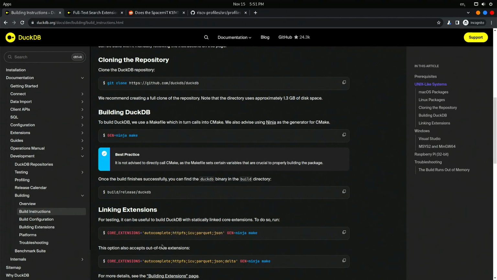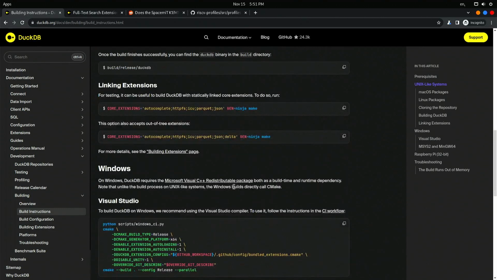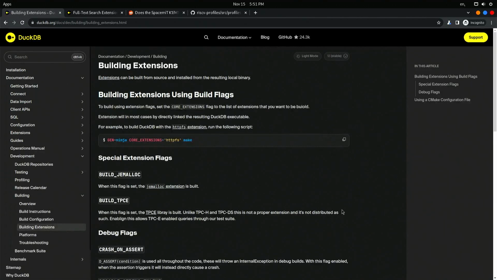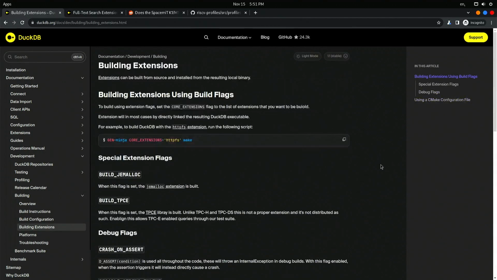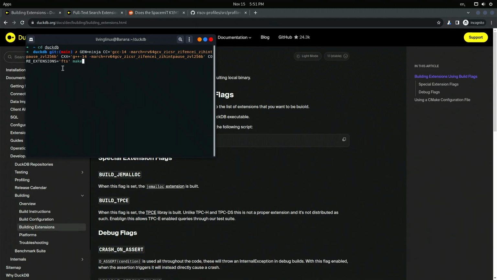But it's hit and miss, because I also tried it in a different way. They have a separate section for building extensions. I also tried it with a CMake configuration file, and I got an error on inet that the directory wasn't there. I'm not really sure why that is, but just as an example, I only went with FTS.